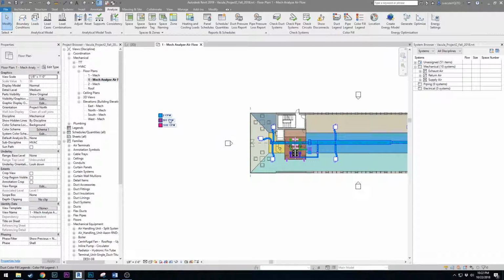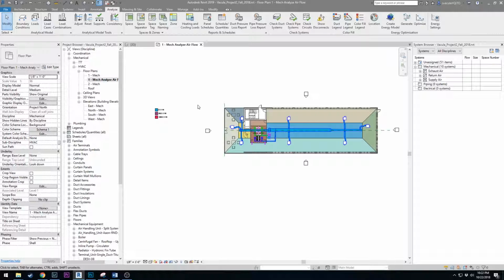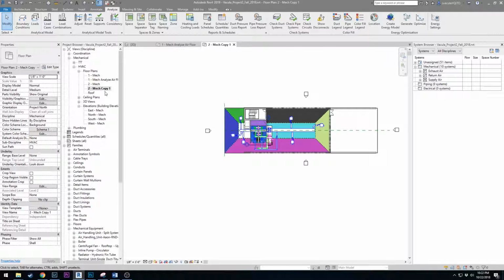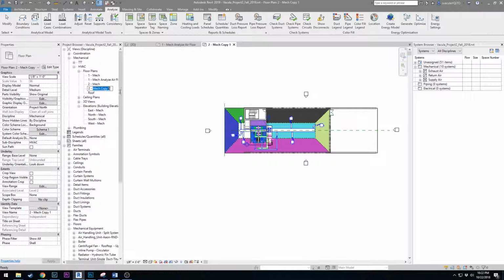See, by default, I come up with 500 and 1,000 CFM. Don't worry if yours is different. We'll fix them here later. Okay, let's do the same thing for level 2. So I'm going to right-click, duplicate view, for analyze airflow for the second floor. So rename. Analyze airflow for level 2.